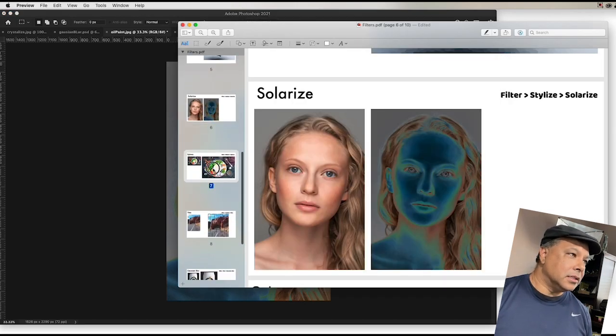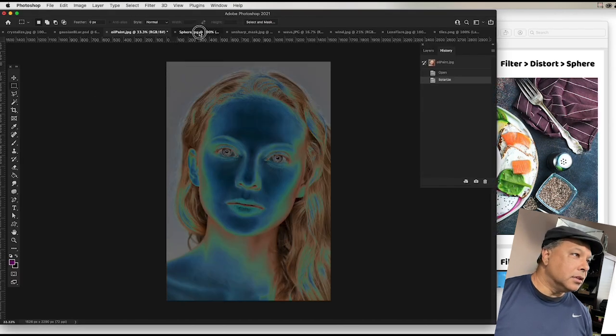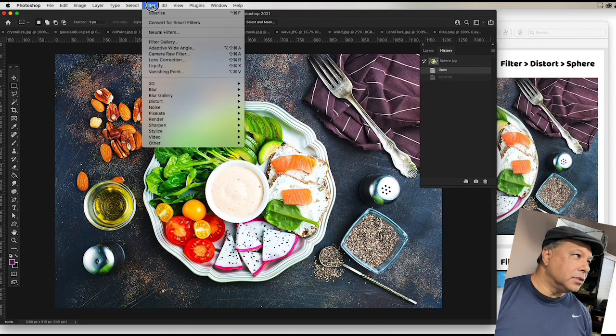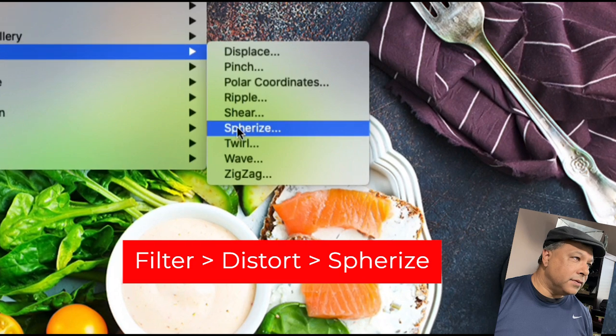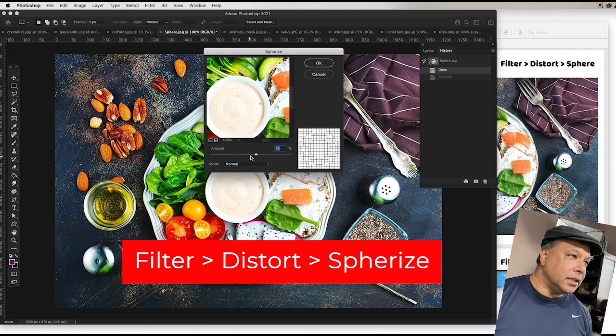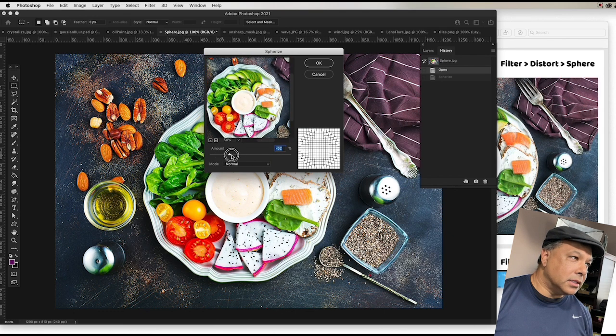Next thing is the sphere, filter, distort, sphere. Let's look for it, okay. And let's go ahead and go to filter, distort. Now, keep in mind, you've got spherize and sphere, okay? So I'll choose, I think it's spherize. And you notice that you kind of go up or down. Here we go. Let's go ahead and reduce so we can see.